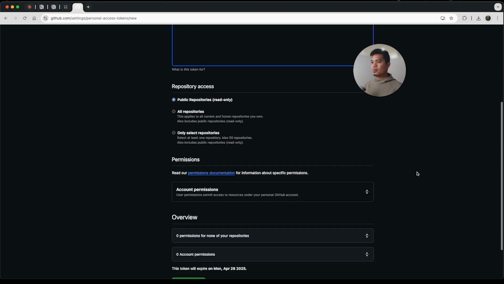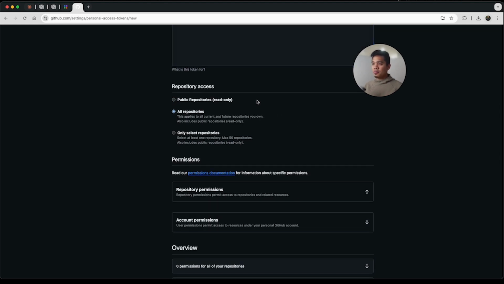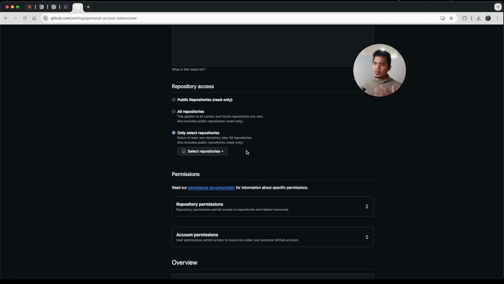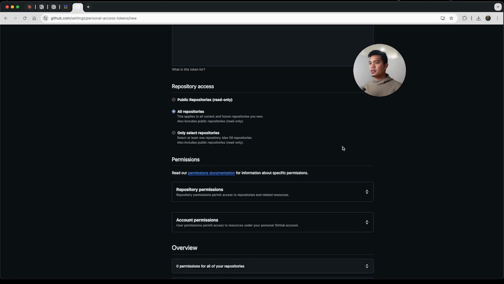All right, so now for repository access, we are going to click on all repositories. So we want to be able to use this token for our current repositories and for all future repositories that we create. You can only select repositories over here and manually select which repository that this token has access to, but that's going to take a little bit of extra work. So we're just going to select all repositories.